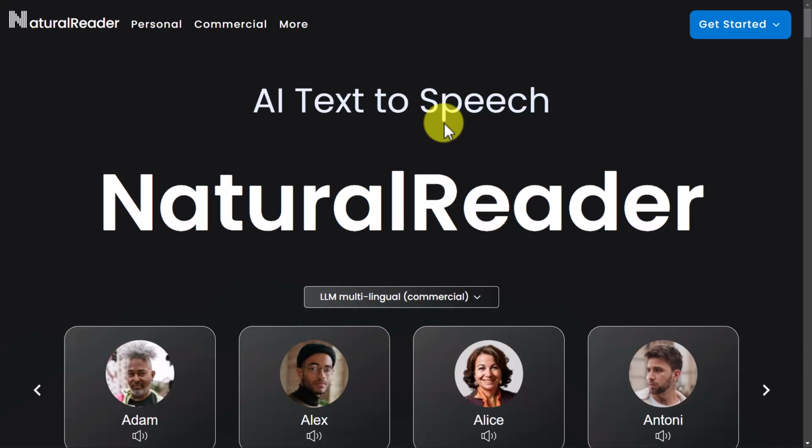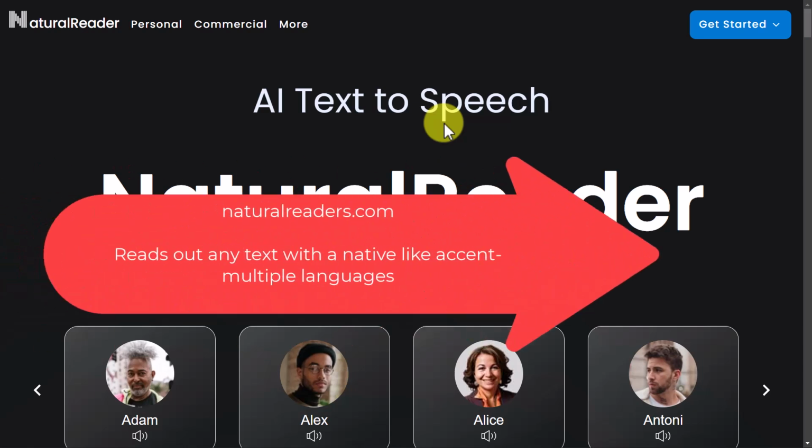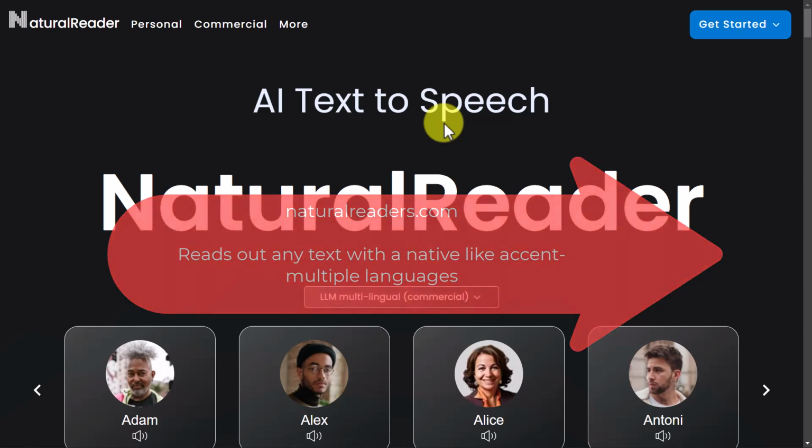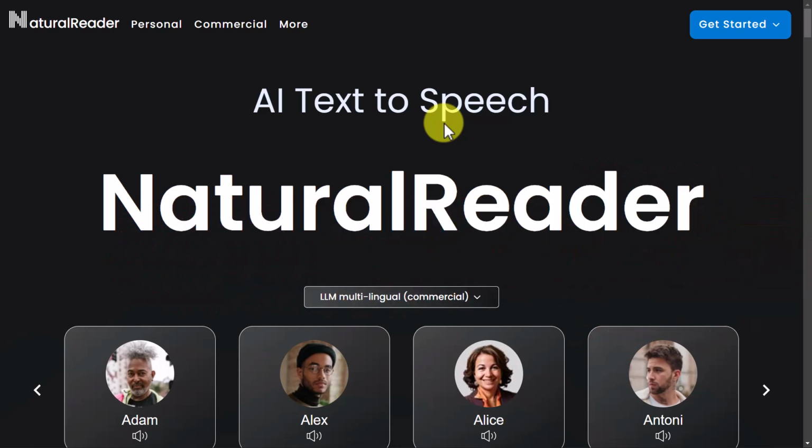This free tool allows you to take any text and have it read out in a native-like accent. And so for me, this is great when I want to listen to a text being read out or use it in the class with my students. And the great thing is it's free, and there are many accents, and it works in multiple languages.